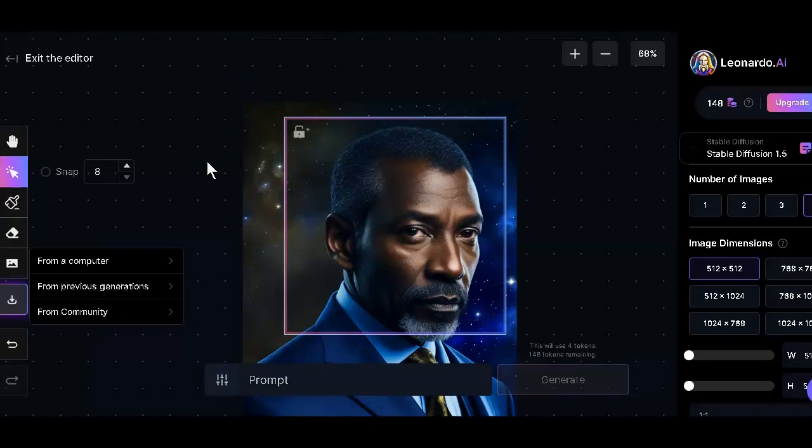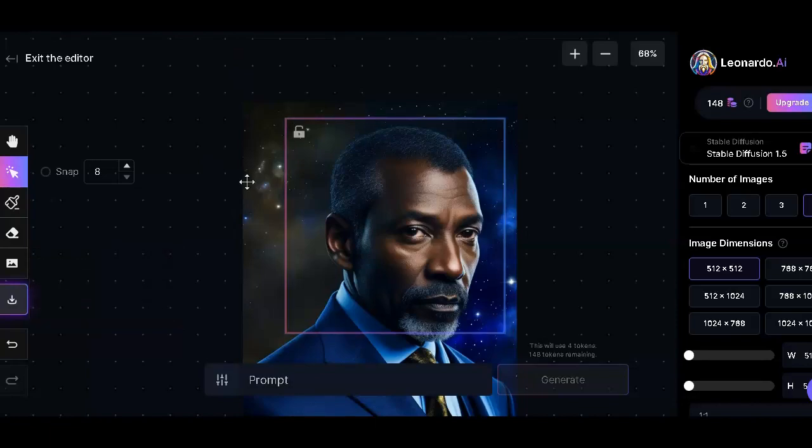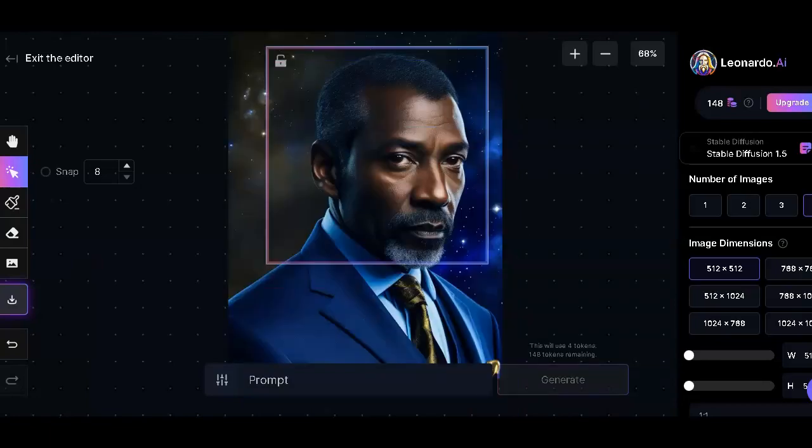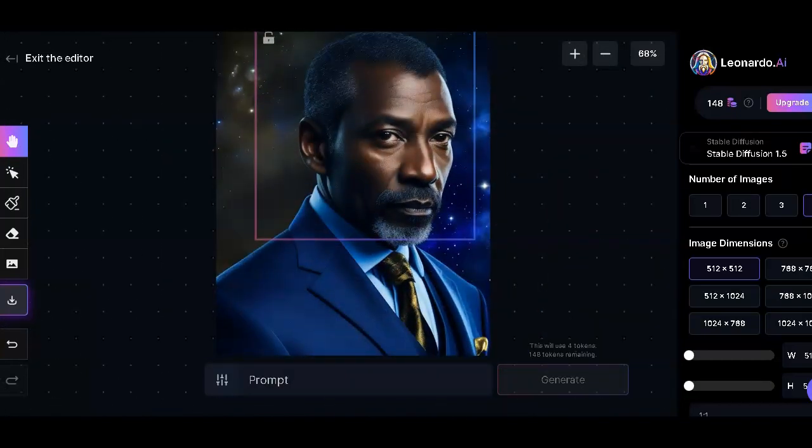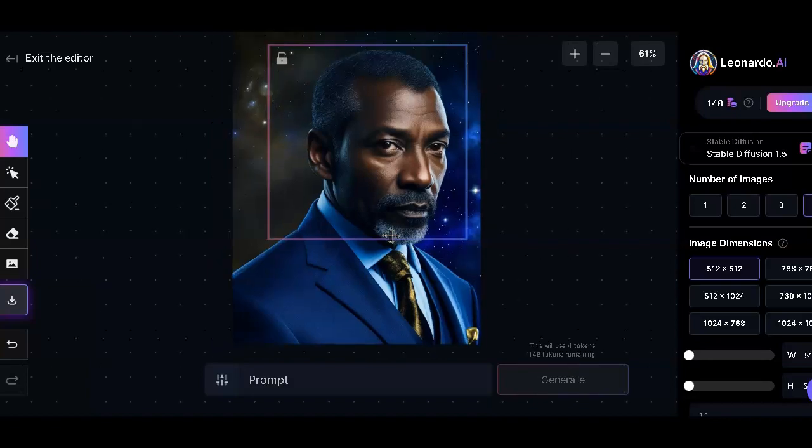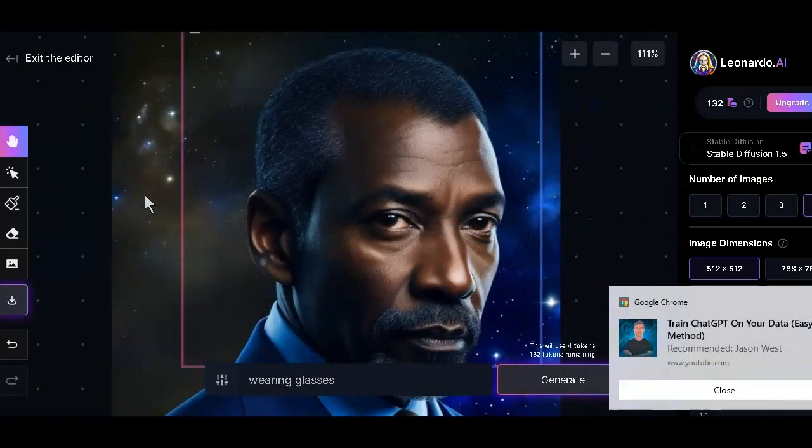The pan tool here is used to move around the canvas or view different parts of the image. So to use this tool, you want to click on the pan button. Now, once the tool is active, you can click and drag the canvas to move it around. You can also zoom in and out of the canvas using the zoom button.